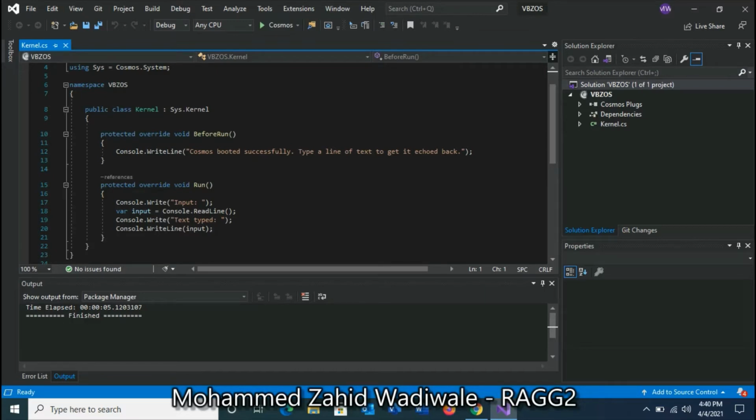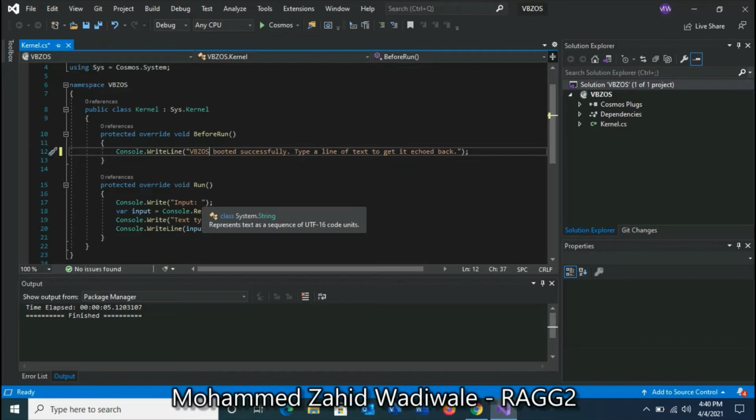Let me just rename this VBZOS. I just gave a random name, very basic Zahid operating system. That's cool. And this is the run loop. This loop is actually going to repeat again and again, so whatever our code will be goes in this loop.